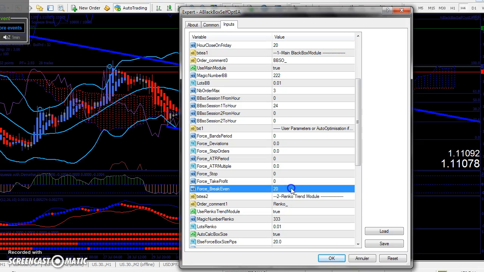Force break even. We've put 20 in here. I prefer to put 0. That's what happens when the ATR stop. The whole basket is going in profit, and you want to keep that profit. This is a very good addition, I think, we've had. And you can fix it at 20. So Steph likes it at 20. I like it at 0. I like it to calculate by itself.